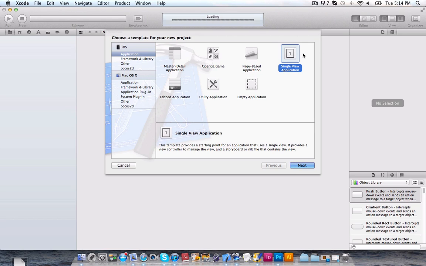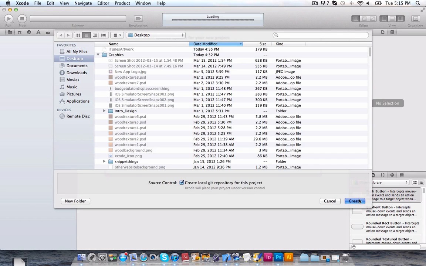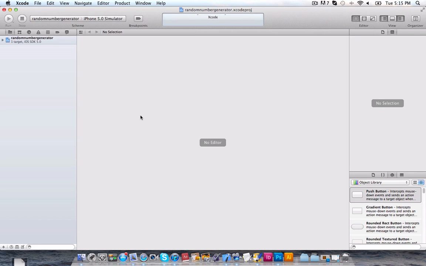So we're just going to select a basic single view application. We can call it random number generator. You can call it whatever you like. And then just click next. Make sure storyboard is not checked off, unit test doesn't matter, and make sure use automatic reference counting is checked off. Okay, so once that's all done, just click next and click create. Save it to wherever you like, of course.